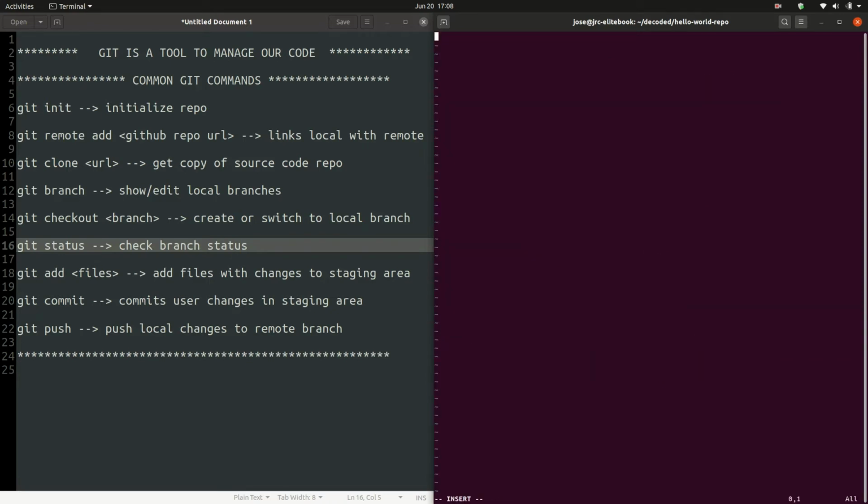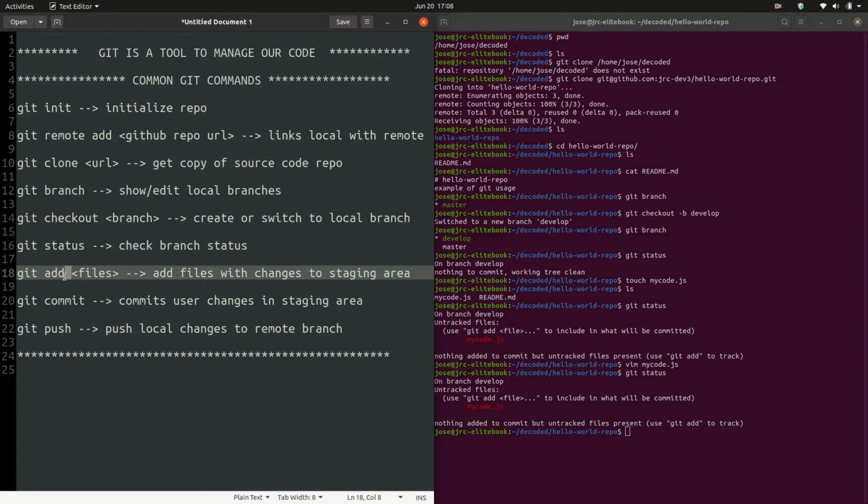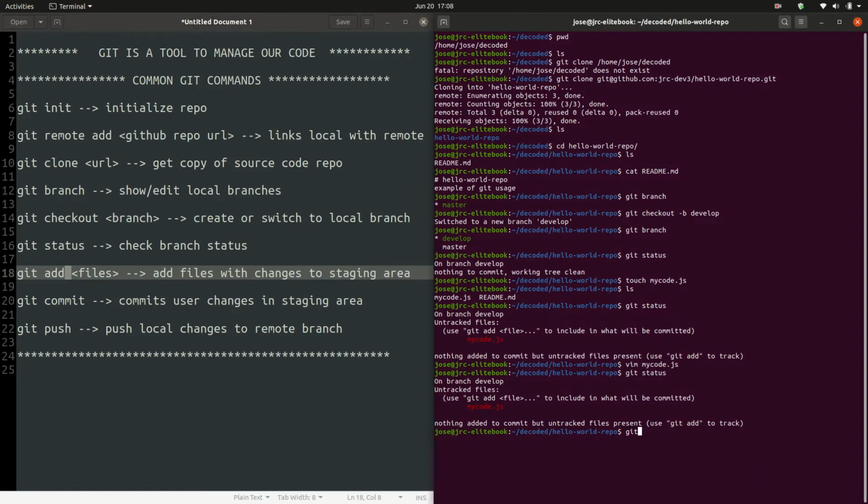So now let's change mycode.js. Let's just add a one-liner, right? console.log hello world. So at this point, what we want to do is, you might guess, add the file. So we git add, I tend to add period. When you say period, you're just saying add everything in this current directory.